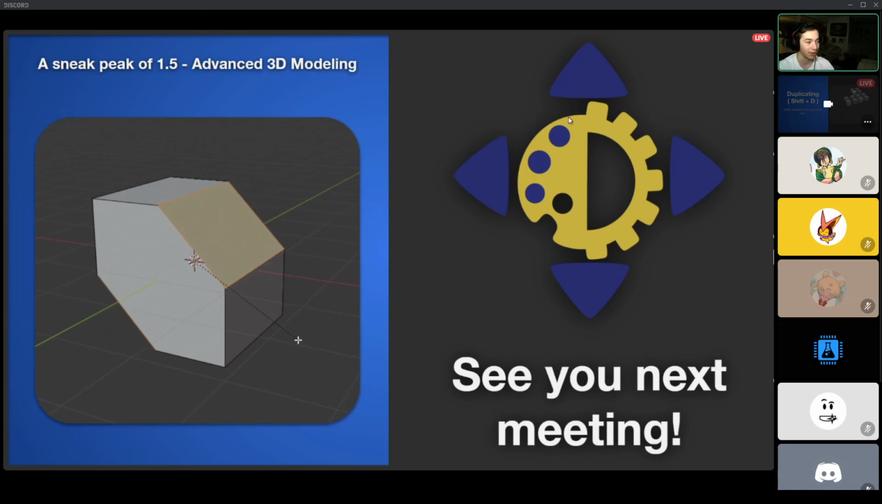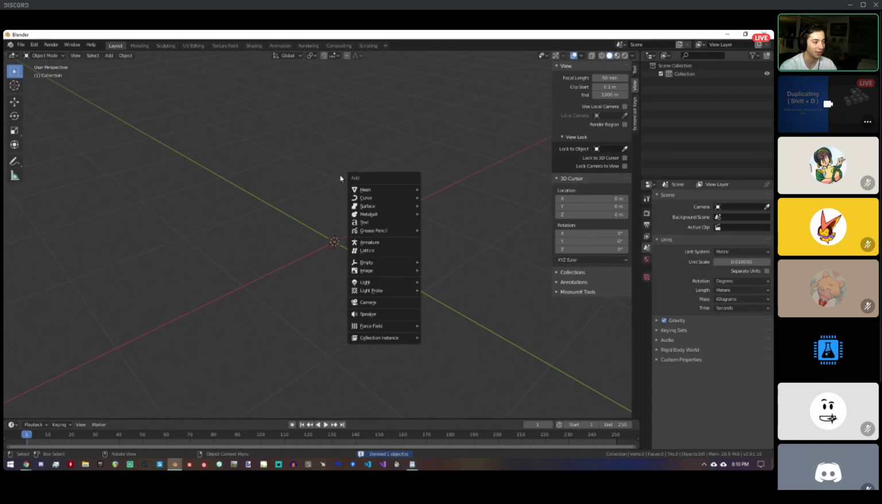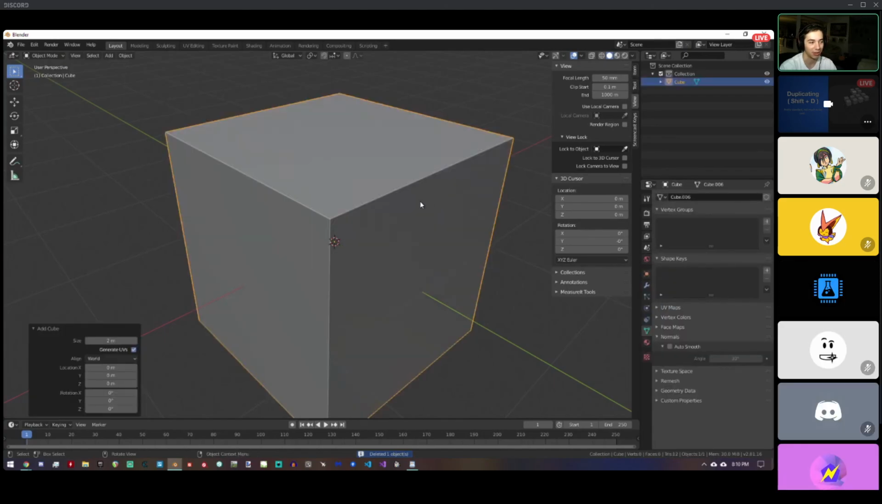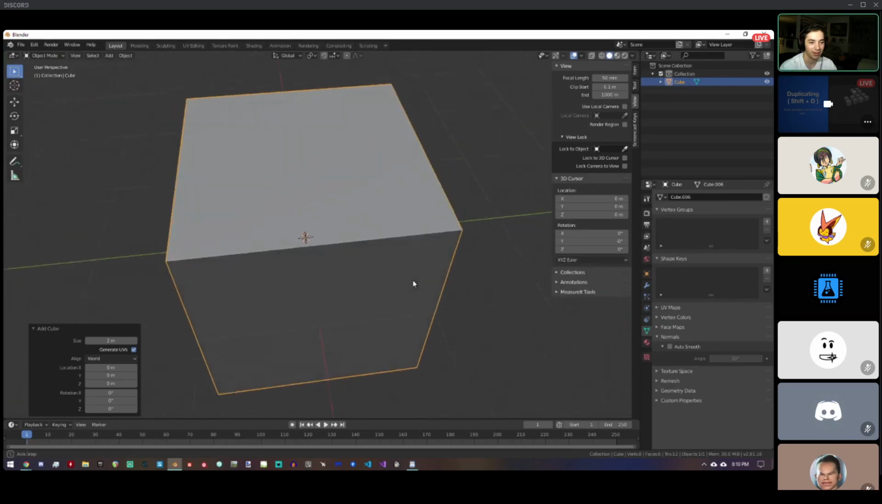Yeah, and that's everything. I mean, I can stick around now and do little 3D modeling stuff with you guys if you want. Like, ask me to model something, and I'll show you how to make it from scratch. But yeah, that's it.